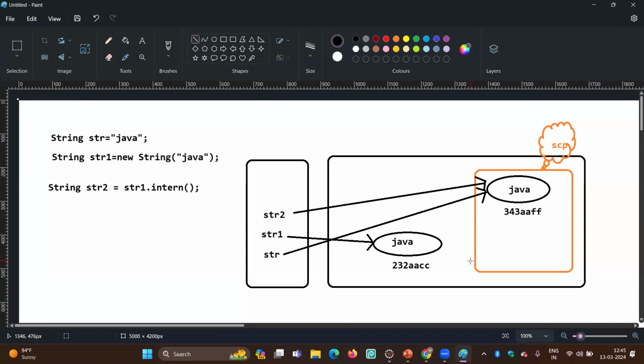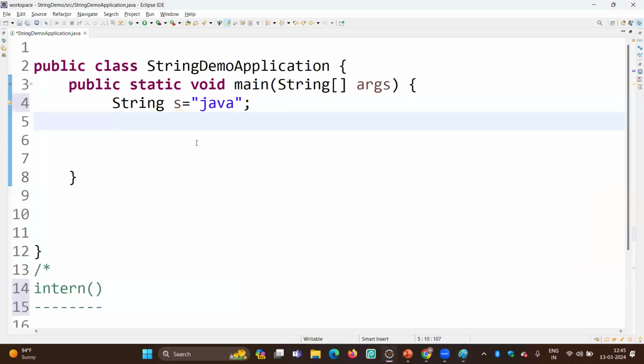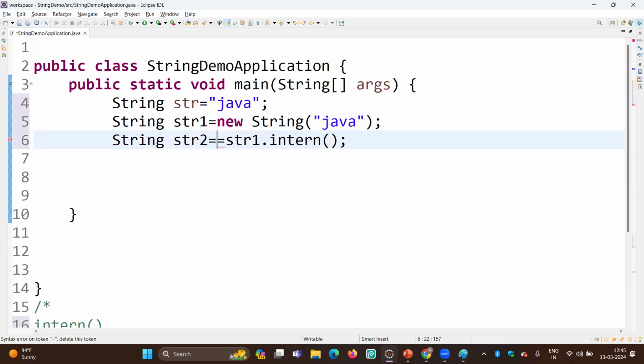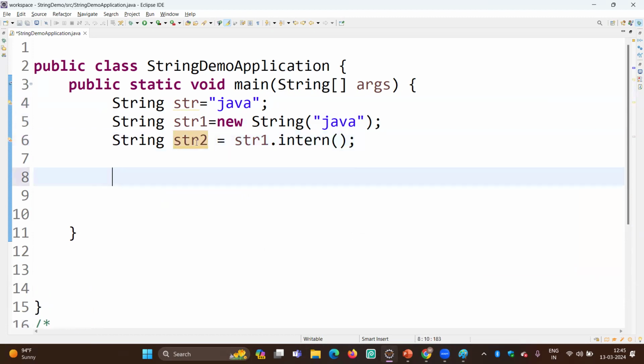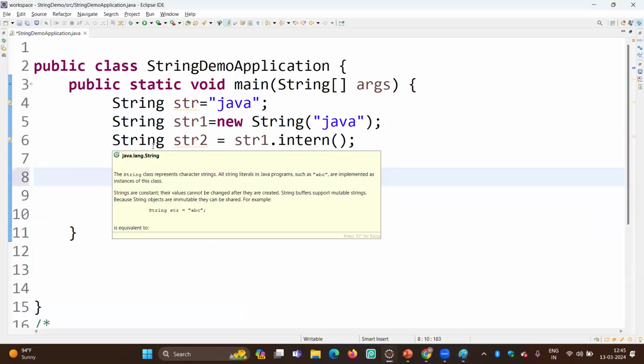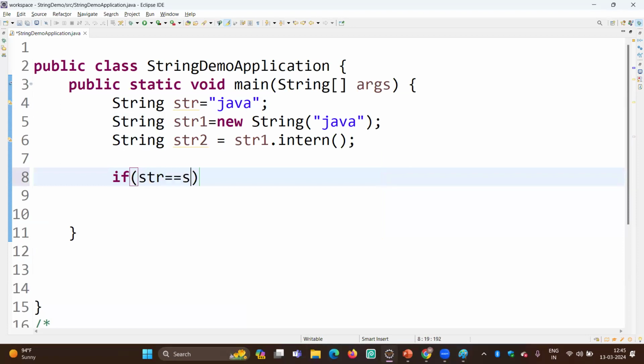Okay, now are you following us? Let's go and verify. We have just taken the first one as str. And now I'm taking str1 equal to new String of Java. And I'm taking str1.intern(), which is going to return the reference of this one here, right? Now, how can we compare? Let's do one thing. First, we'll try to compare str with str1.